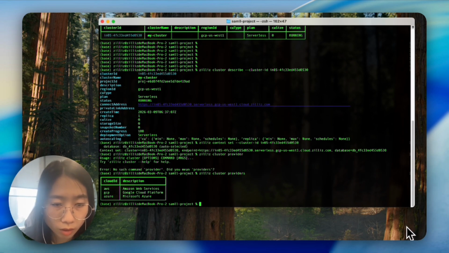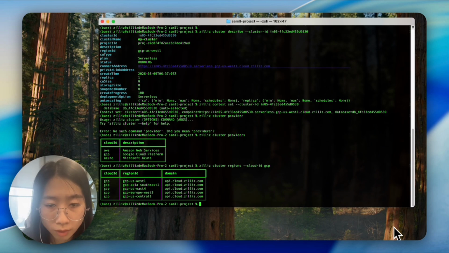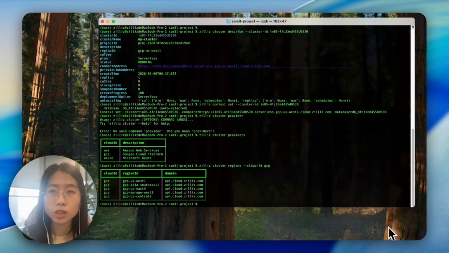Next, let's see which cloud providers are supported. We support all three major providers, AWS, GCP, and Azure. Let's pick a provider and see what regions are available. GCP, for example, has about 4 or 5 regions to choose from.